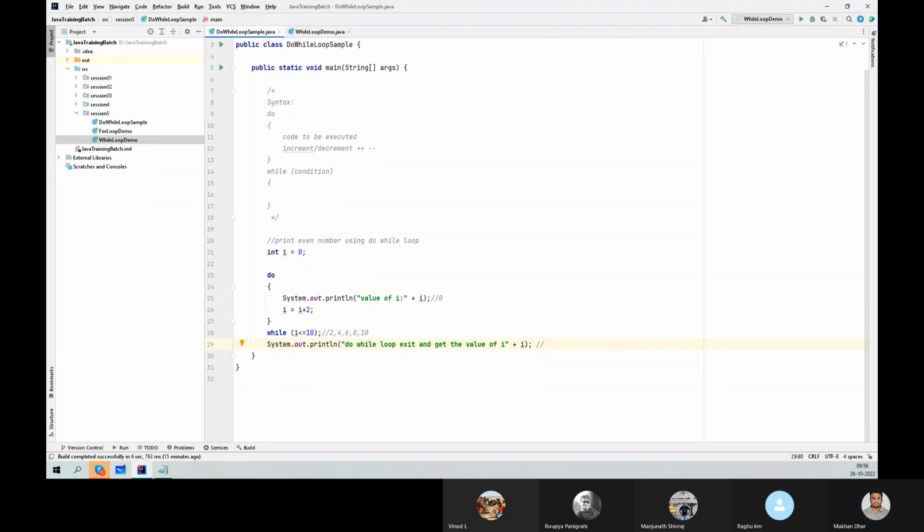How much? 12. How 12, Parag? You added 2, then 4, 6, 8, 10, plus 2, it should be 12. No, till 10 only it will check the condition. It will exit after 10. Because 10 only you will get, as mentioned, I plus 2. That condition will run, right?